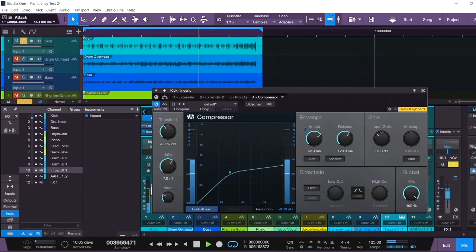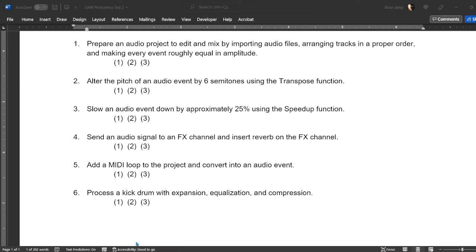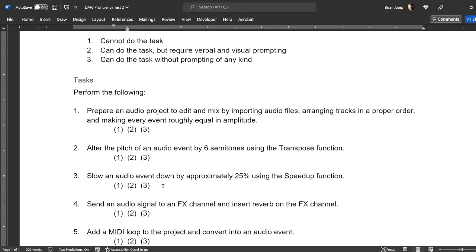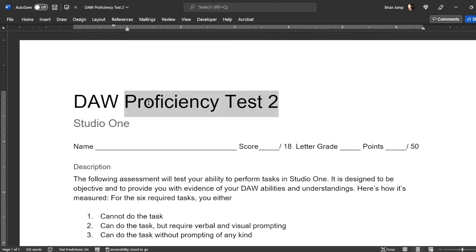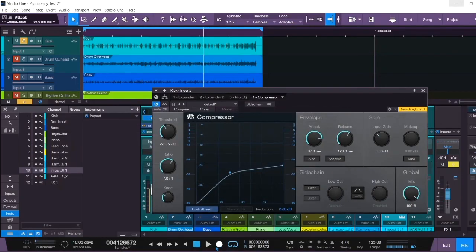And then with a kick drum, I find that it's necessary to slow the attack down. Otherwise, it cuts the beginning of the kick drum sound off. So pretty slow attack, 60, 70, 80, 90 milliseconds works well. Okay, that's everything. 6 tasks for DAW Proficiency Test 2.